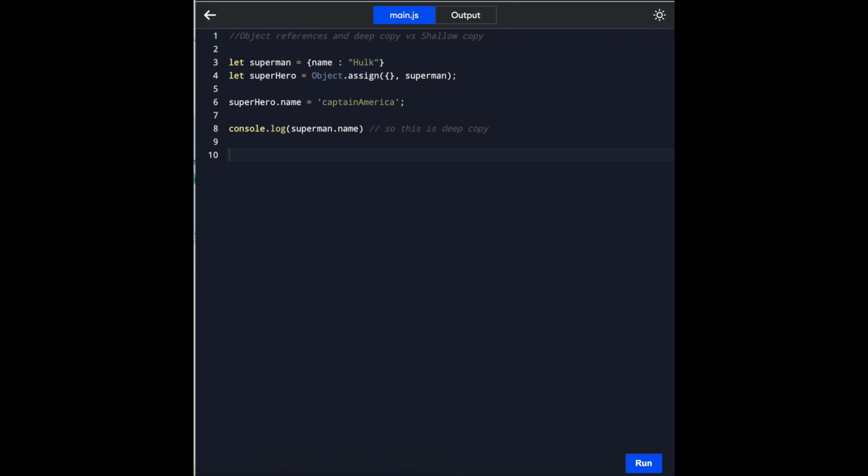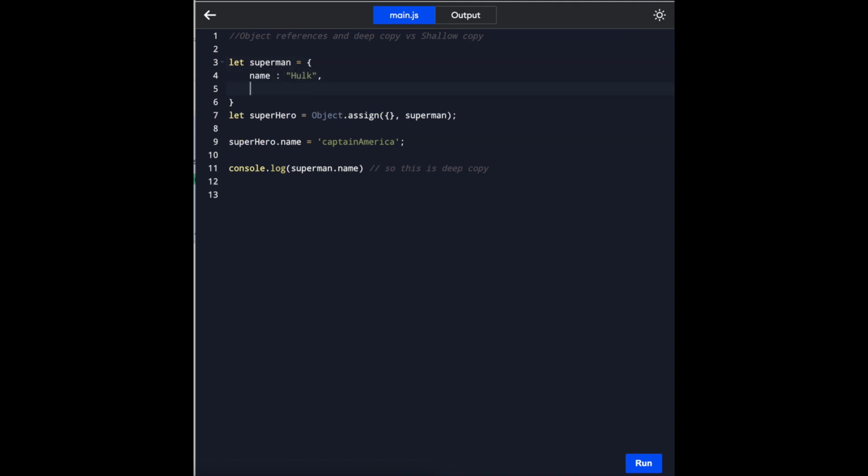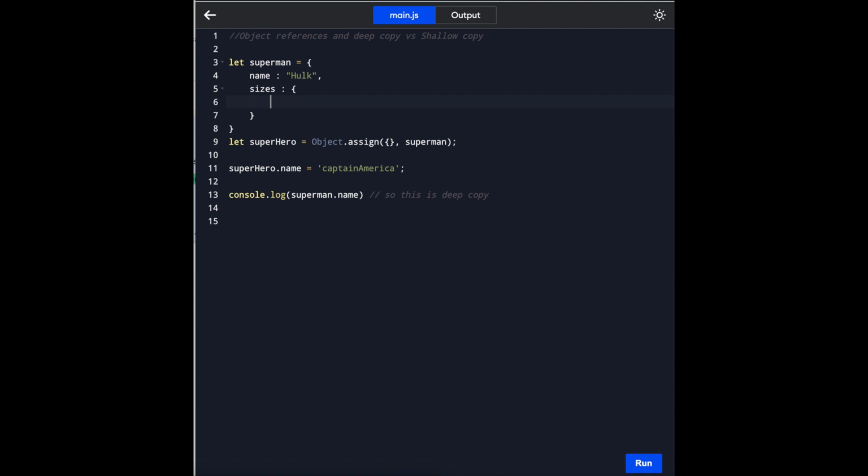So now we are going to see what nested cloning is. Until now we assumed that all the properties of the Superman are primitive, but properties can be references to other objects. For example, we'll add another object to this Superman: sizes like height, weight and all. New properties we are going to add.